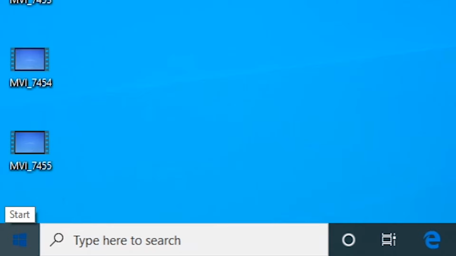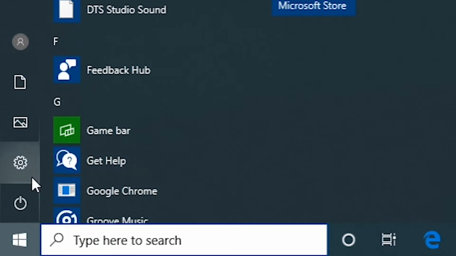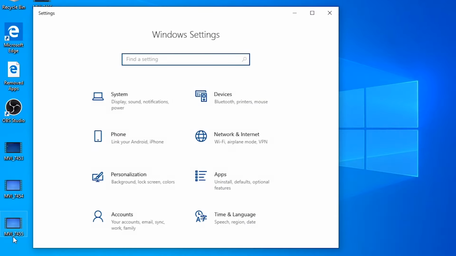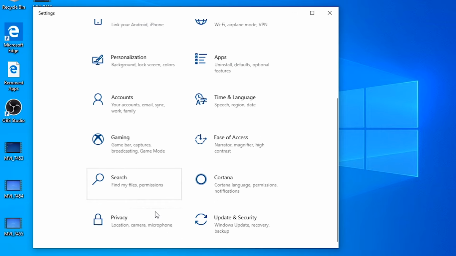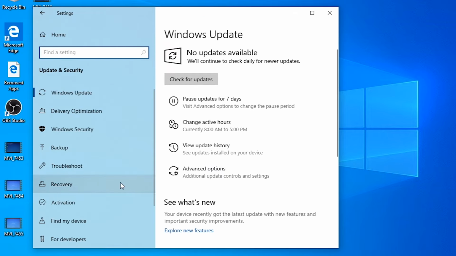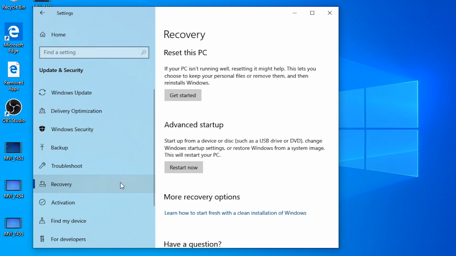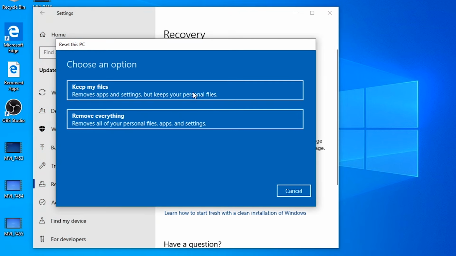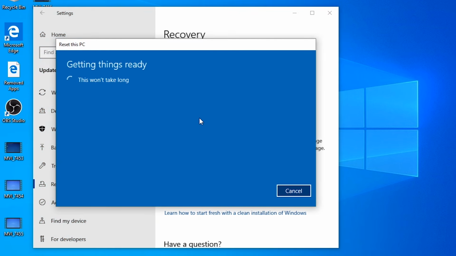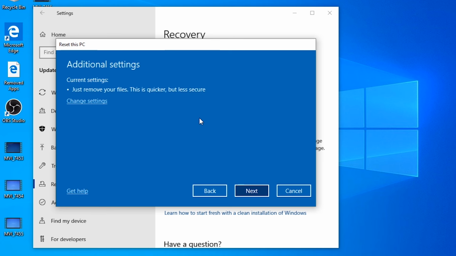Now let's take a look at the option where we reset Windows and delete everything. Click Start and go to Settings. Then scroll down and click on Update and Security. On the left, click on Recovery. And under Reset this PC, click Get Started. This time we're going to choose Remove Everything. And this is the part we need to read carefully.